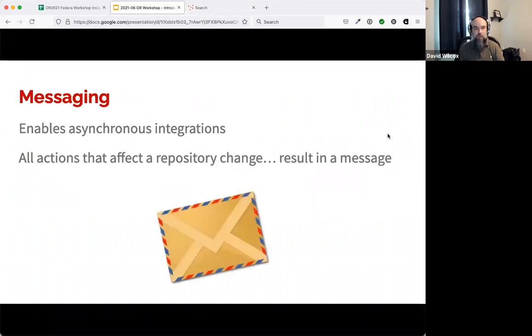And I mentioned messaging, and I'm going to say a little bit more about this as well. This is where it gets more to building up a framework outside of the repository. So Fedora does support messaging. If you've heard about asynchronous integrations, meaning a fire and forget model, where Fedora sends out a message and then other things can operate on that message without Fedora waiting for a result to return. And these messages get sent out anytime a change happens in the repository.